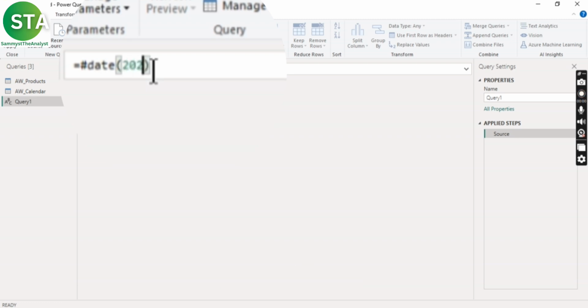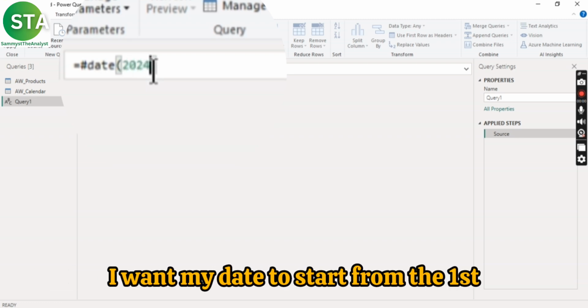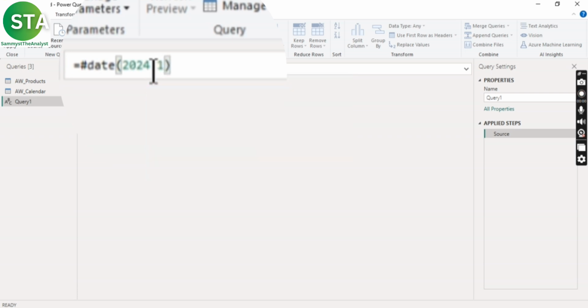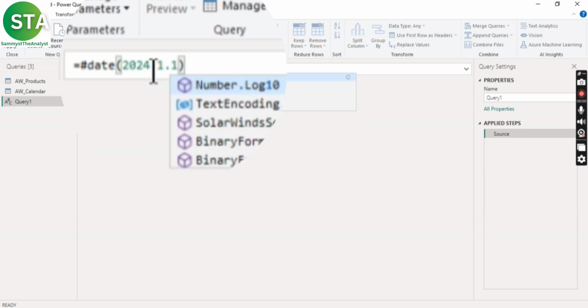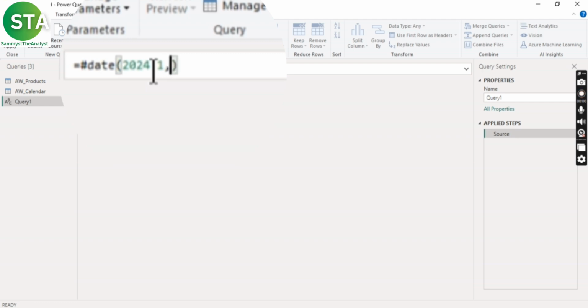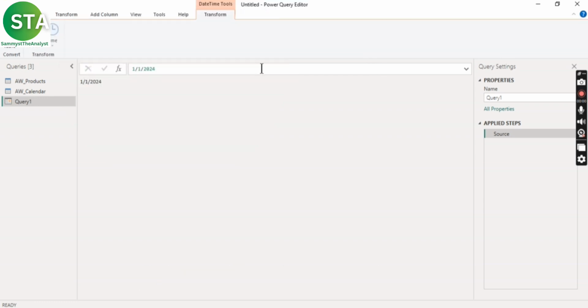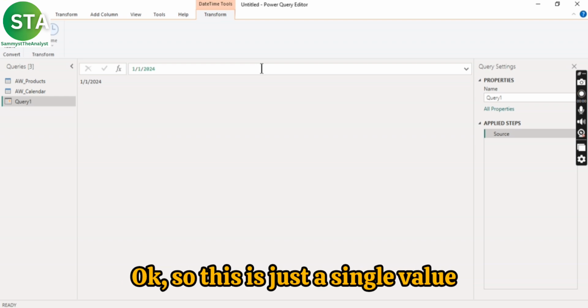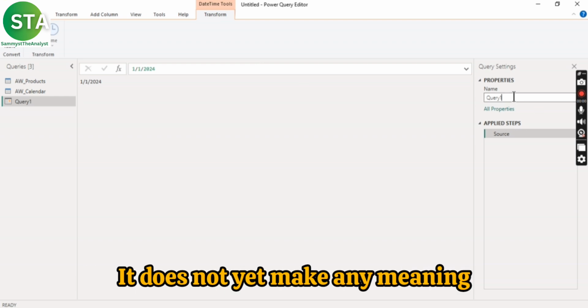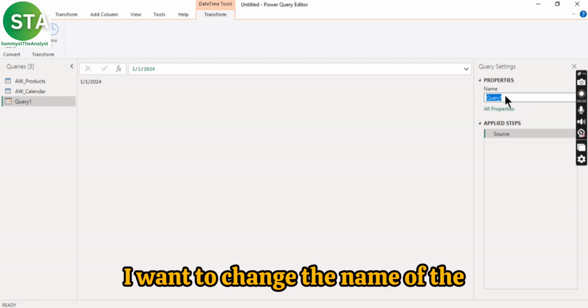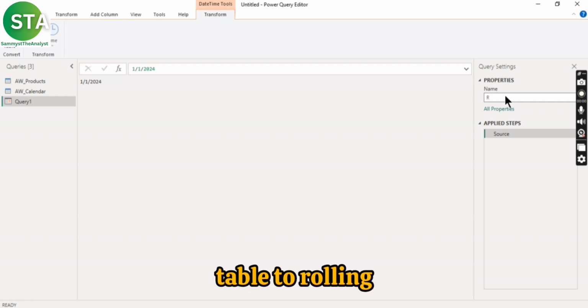parentheses, I want my date to start from the 1st of January 2024. And then I click enter. So this is just a single value. It does not yet make any meaning. So I want to change the name of the table to rolling calendar.